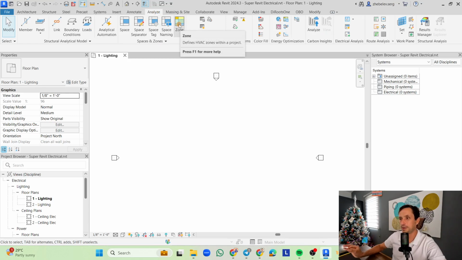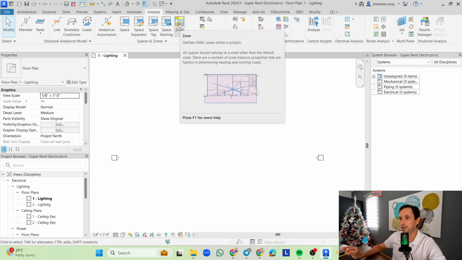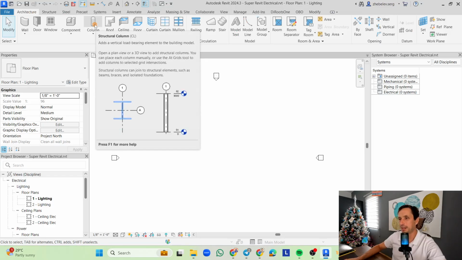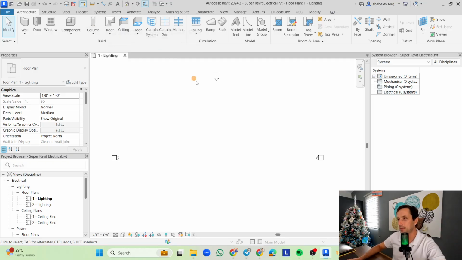For example, if you just place your mouse on a ribbon tool and wait a little bit, you can see a detailed explanation of this functionality. It's very useful. For example, if I go to Architecture and put my mouse on Column, I can see the description of this tool, and in brackets you see CL. These are hotkeys.